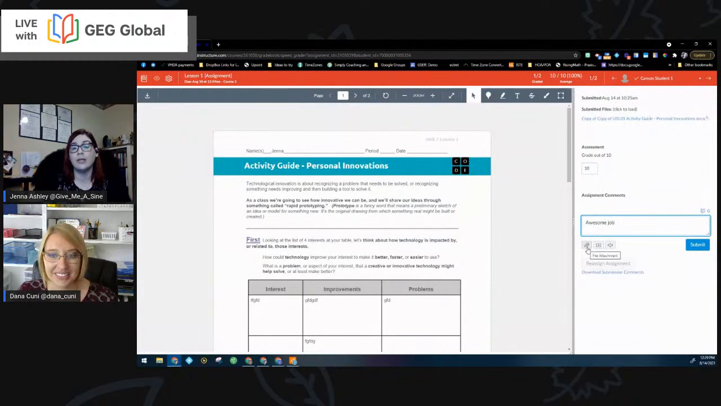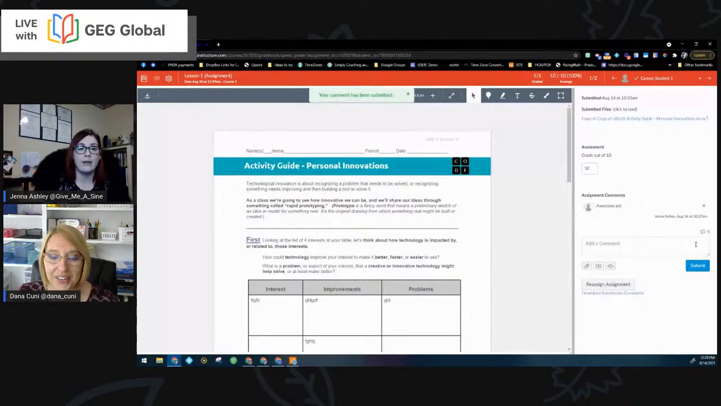If you use an external rubric, say as a Word doc, you can attach that doc file to it. You can leave audio comments. You have all kinds of options. So when I hit submit, that student will get that assignment returned to them. They can see my grades, they can see my comments.